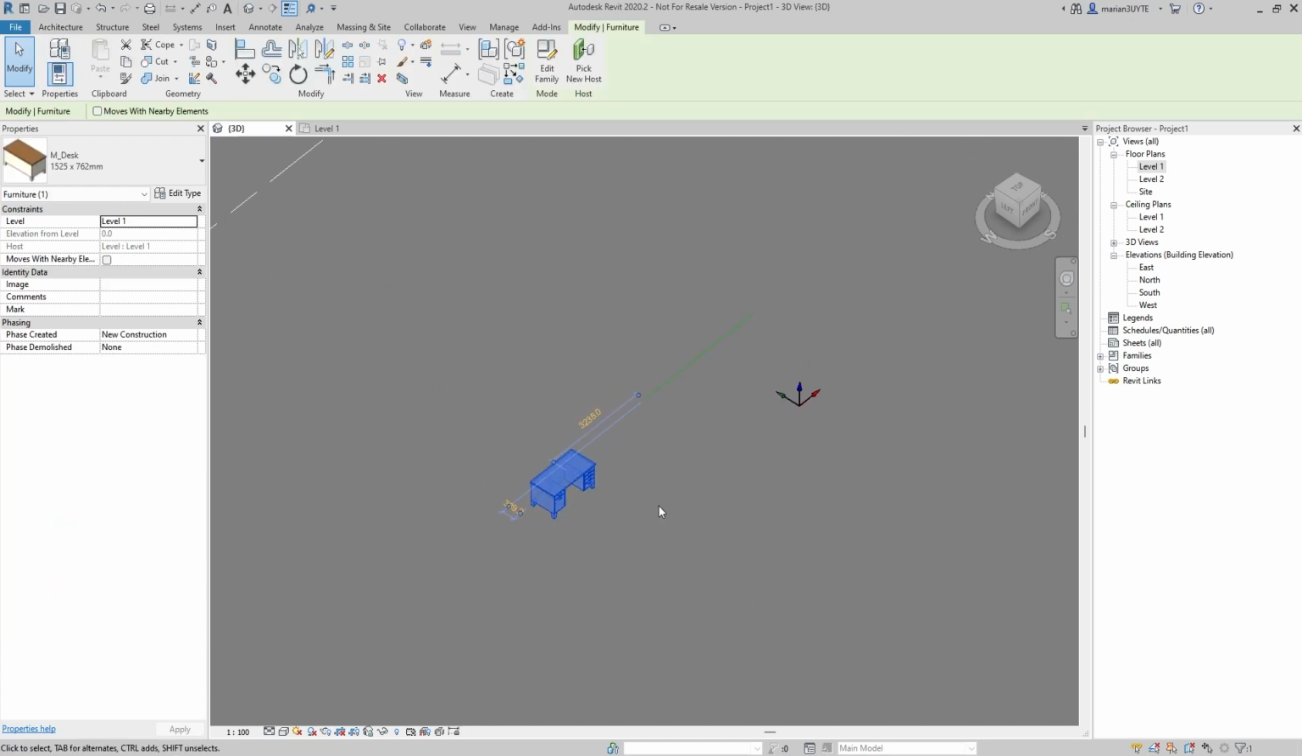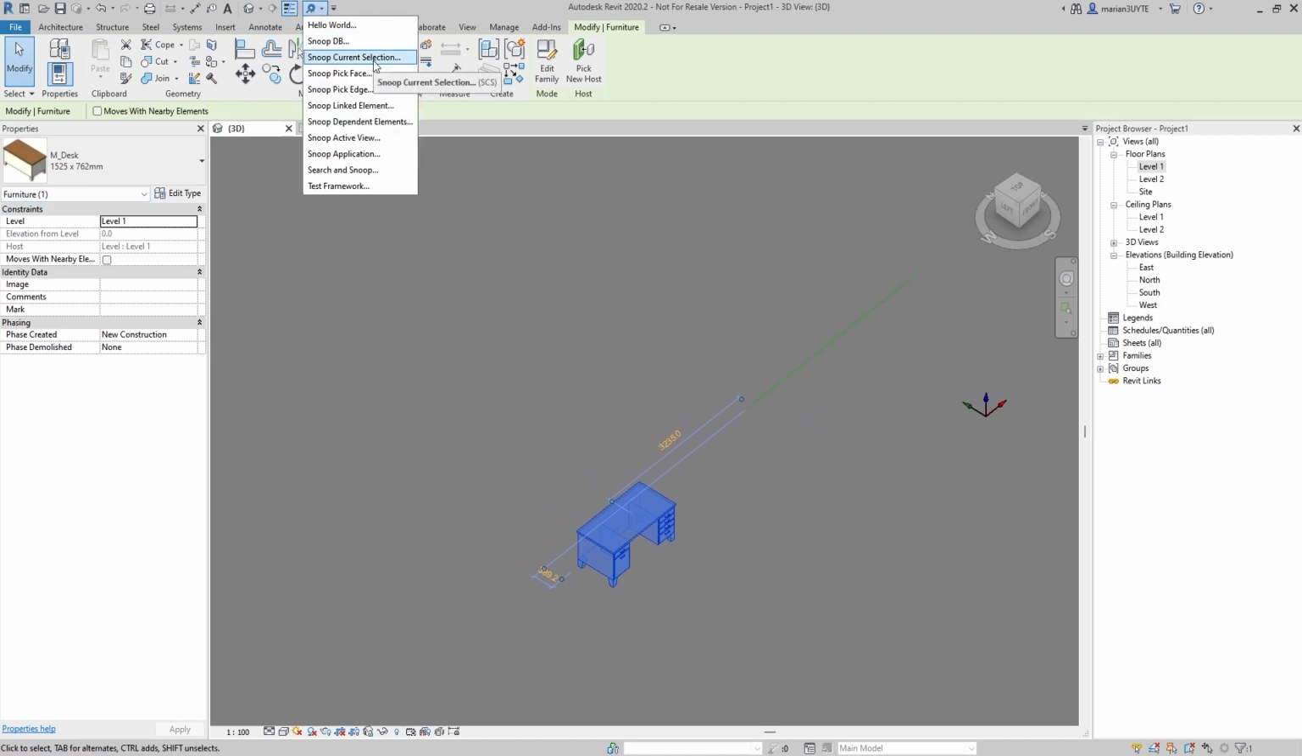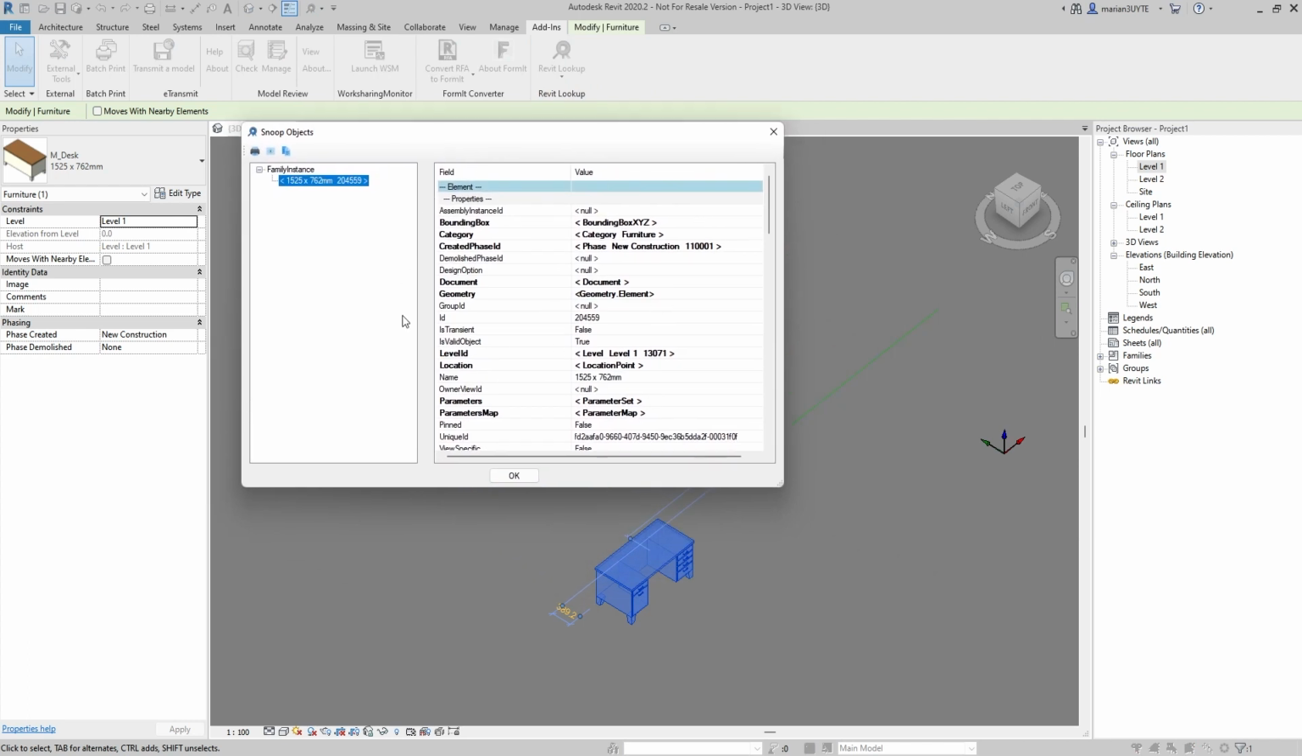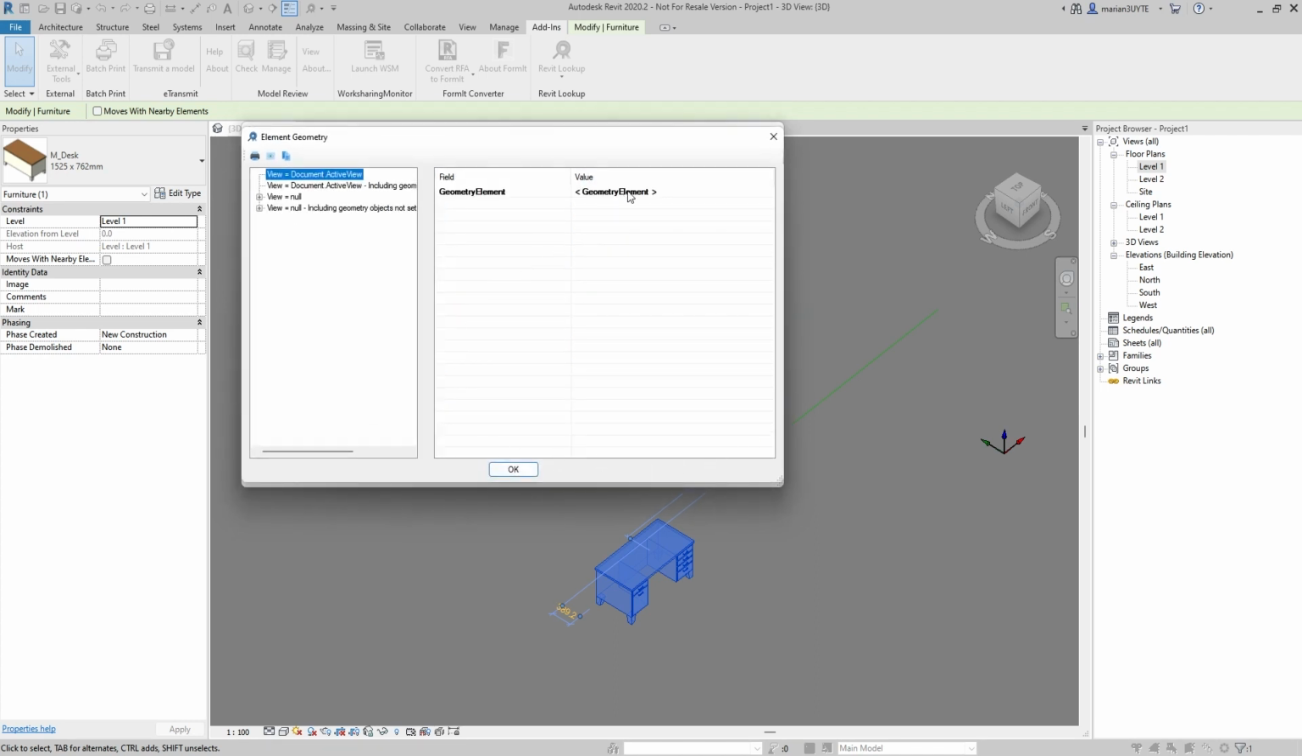So for example, here I have an element, a desk, and I want to analyze its geometry. So I basically go to Revit Lookup. You'll be able to access this via add-ins, and here I have Revit Lookup. Of course, if you've installed it, you go to snap current selection, and here it gives you not actually full, but a lot of cool features that that element has. For example, we can access its geometry, right? So you go through the hierarchy.